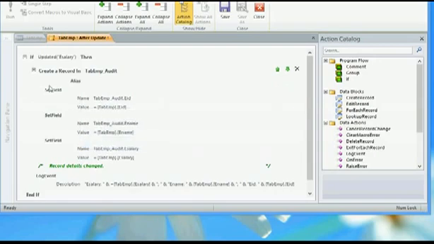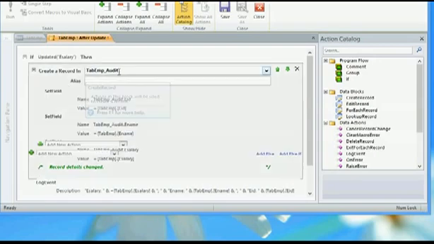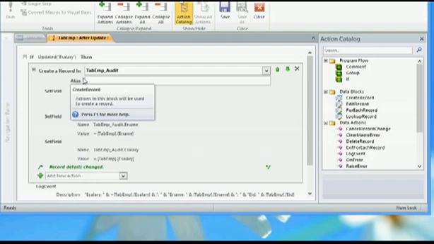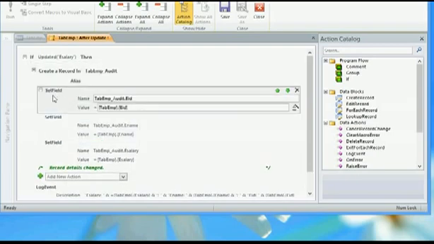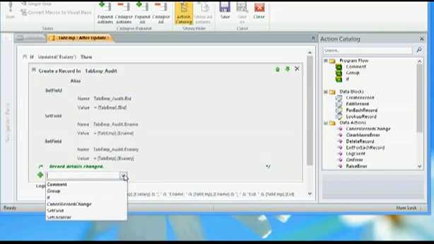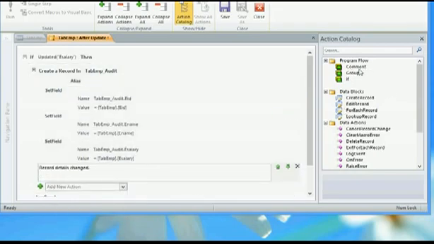So I am using create record in. I selected the table name as tab emp, and I'm using the set field option here. These things we can directly get here. We can add from these options. Otherwise we can drag from this action catalog dialog box too. So I'm using the set field option.